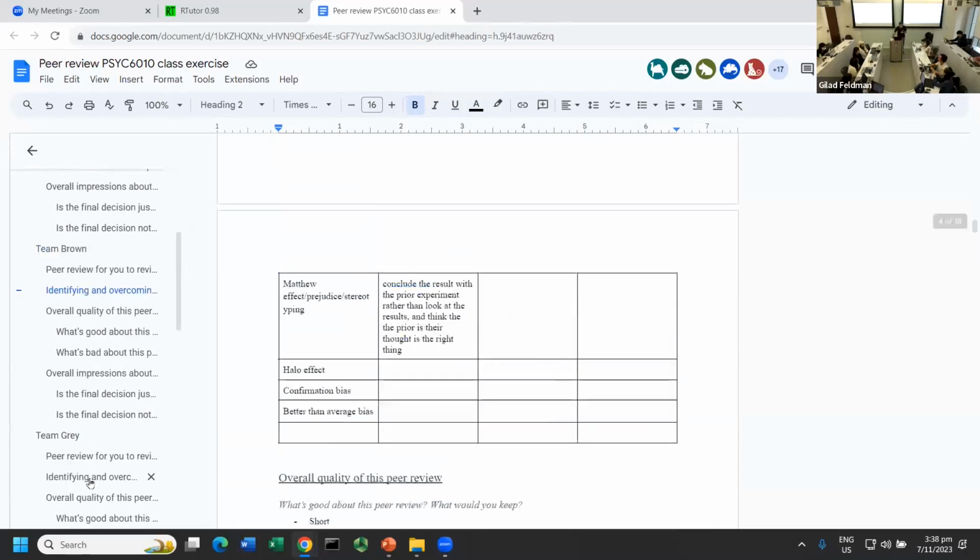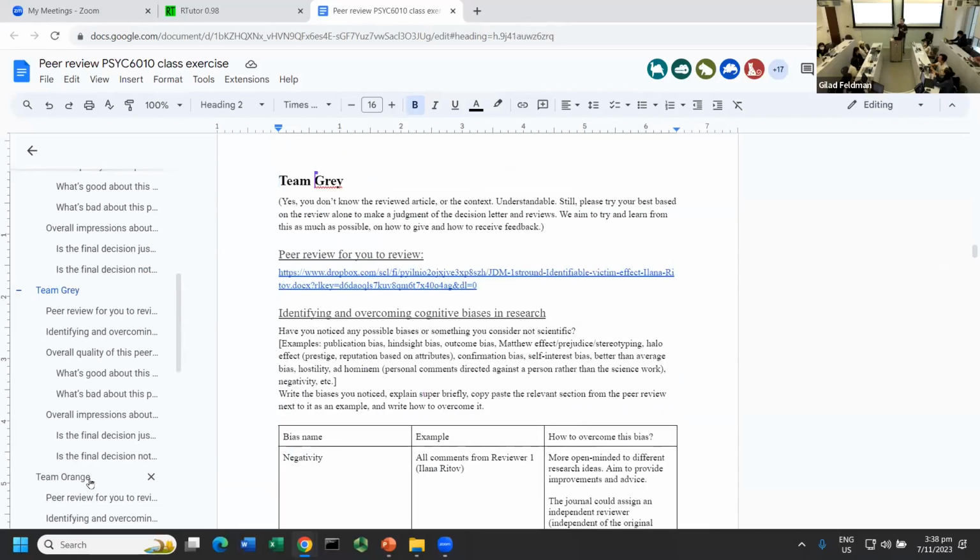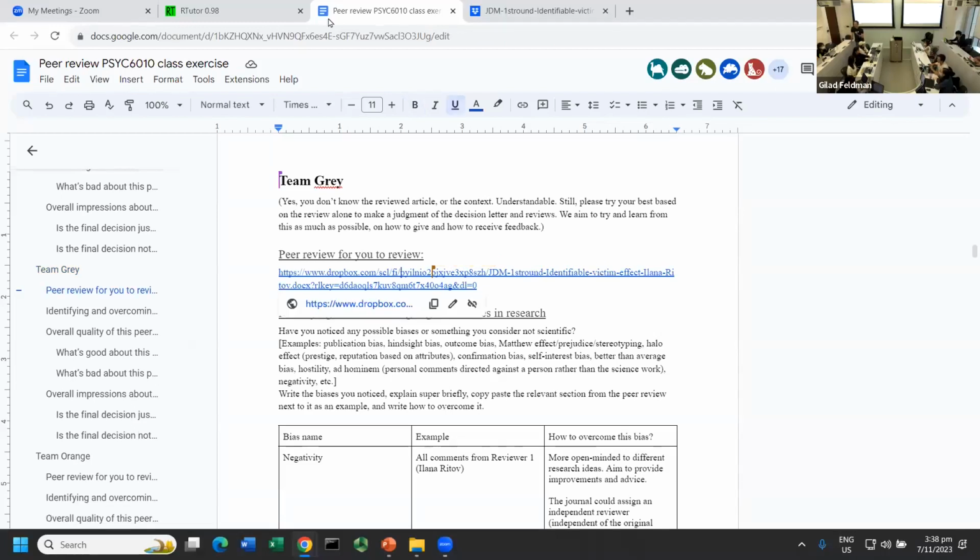Let's move on. Team Gray, who's Team Gray? Your team, okay. Can you tell us a little bit about what you saw? What's the case? I think it's similar to what was said before. It seems like the tone of the review was setting up, like they already assumed that this is not publishable at all. We're talking about the identifiable victim effect, which we talked about before in class. And it's not a registered report. We actually collected the data. We shared the data, and then she had some concerns over this.